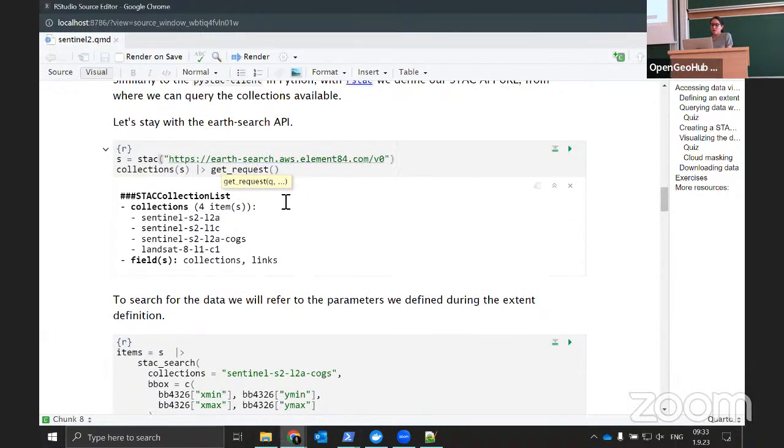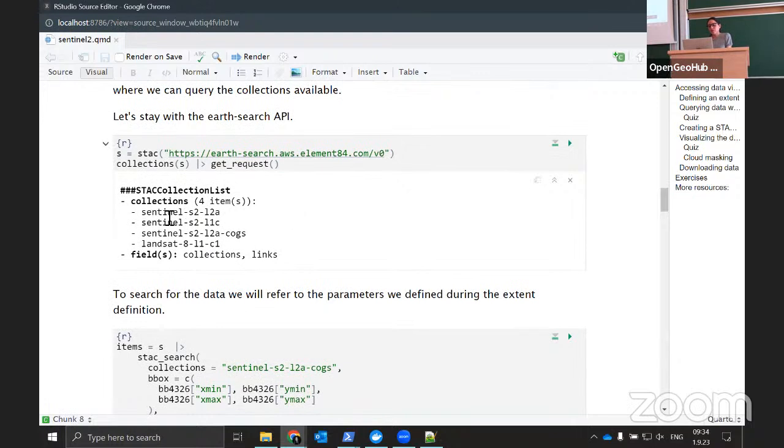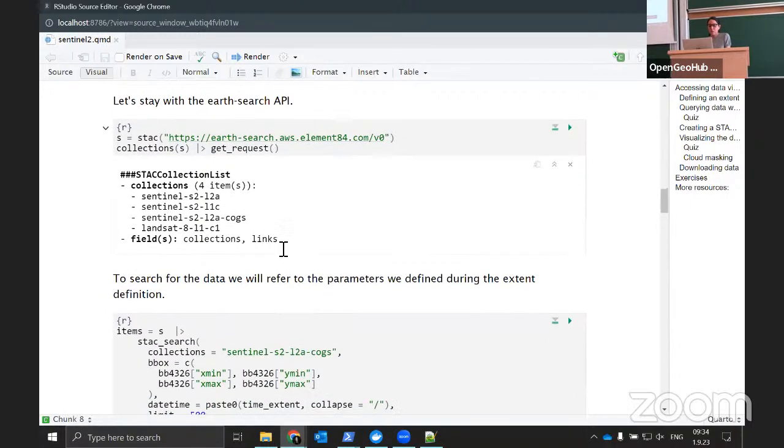Every time you want to really fetch something, you do this get request, and you get the response from the STAC API. Here we have our collections: Sentinel-2 level 2A, level 1C, Sentinel-2 COGs, which means cloud optimized GeoTIFFs. That's just faster rendering. It's a great type of extension that is used a lot for saving data on the cloud. We have Landsat 8, and yeah.